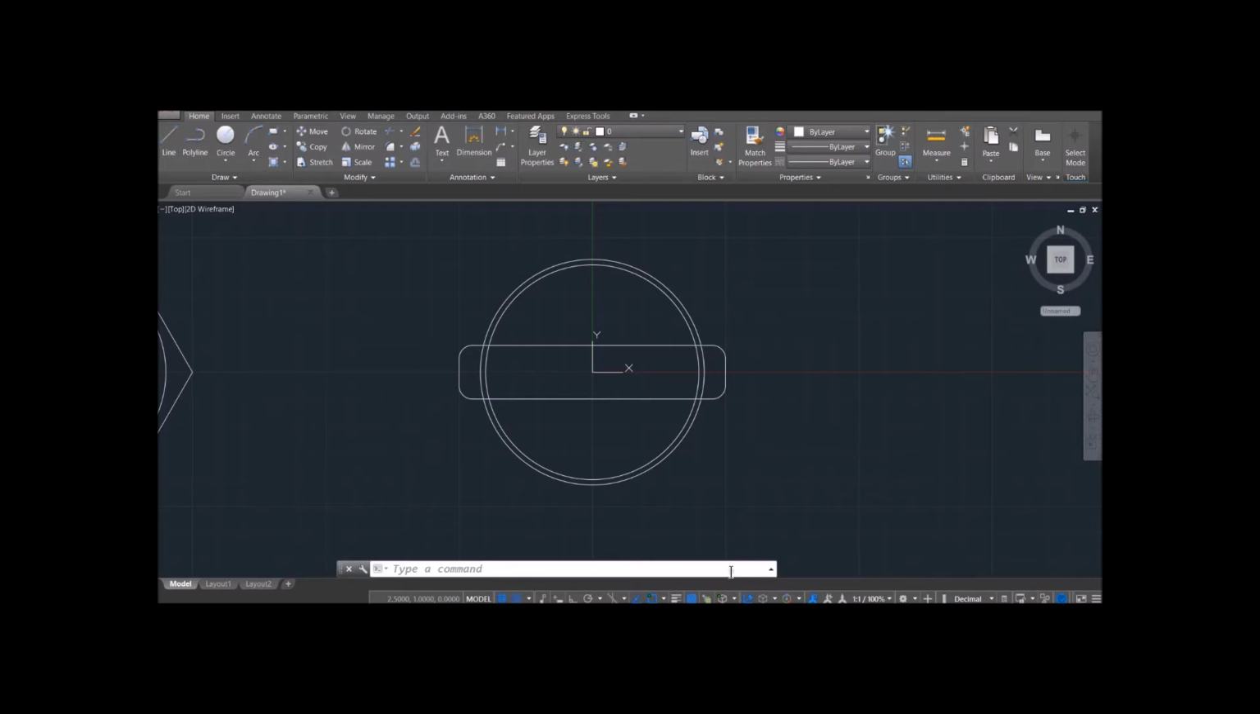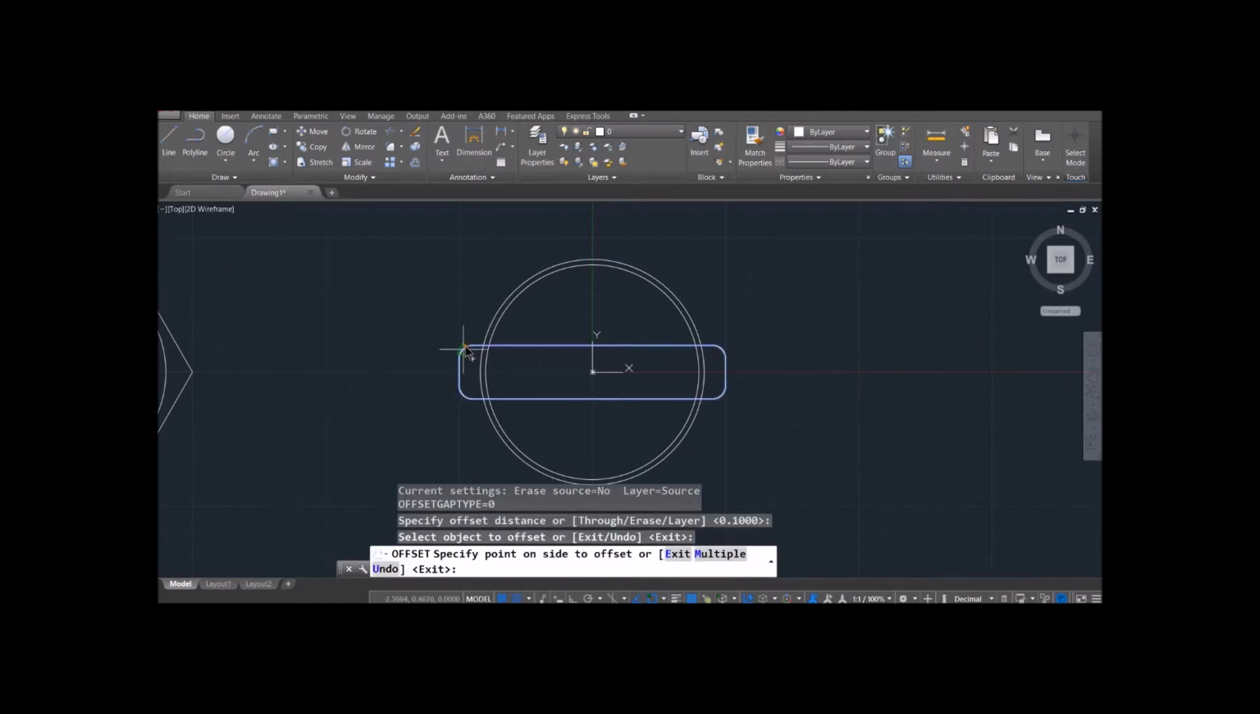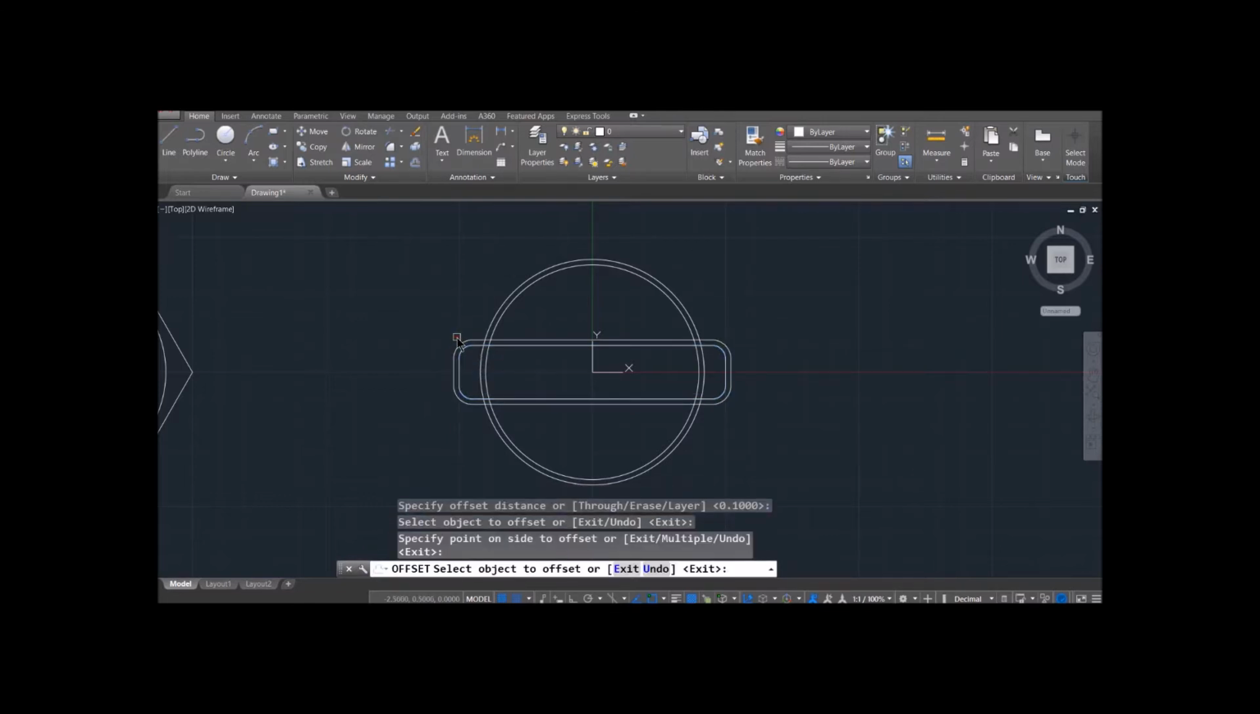Next, I'm going to use the offset command. So just OFFSET. You define how thick you want your wall to be, and it'll take a line and make another line that's just parallel to the first. You just pull it in or out wherever you want it and hit enter when we're done with offset.